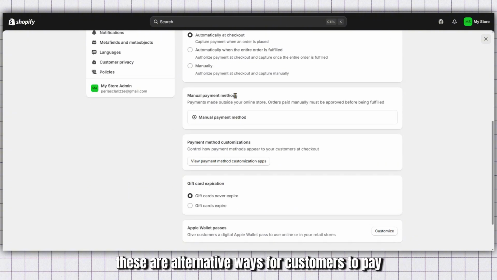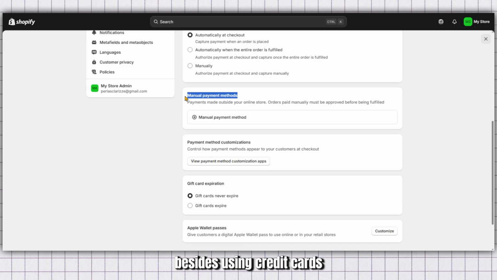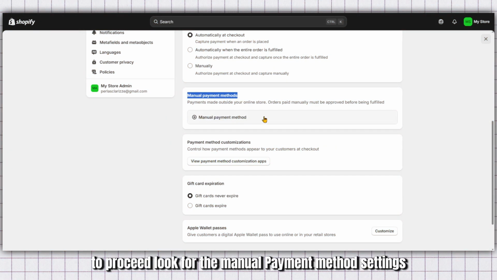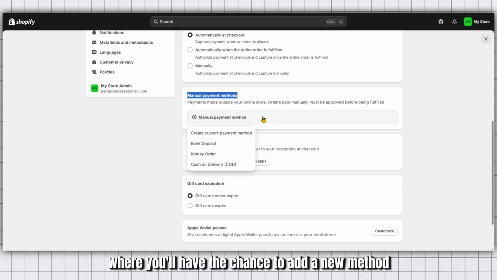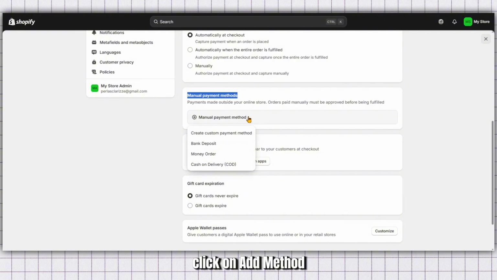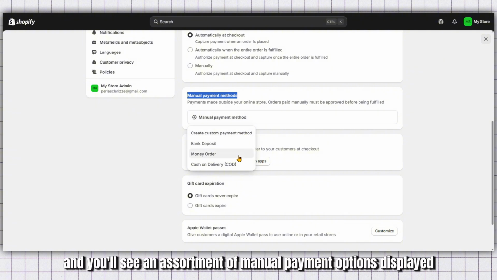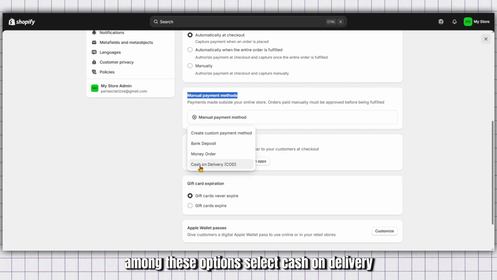These are alternative ways for customers to pay besides using credit cards or digital payments like PayPal, and they are especially useful for local or region-specific payment preferences. To proceed, look for the manual payment method settings, where you'll have the chance to add a new method. Click on Add Method, and you'll see an assortment of manual payment options displayed. Among these options, select Cash on Delivery.